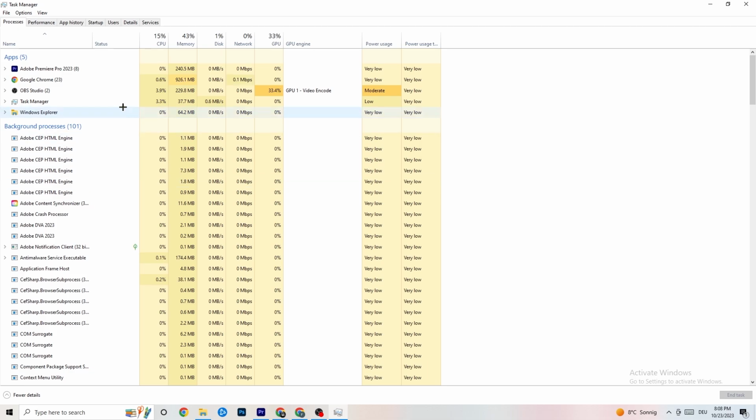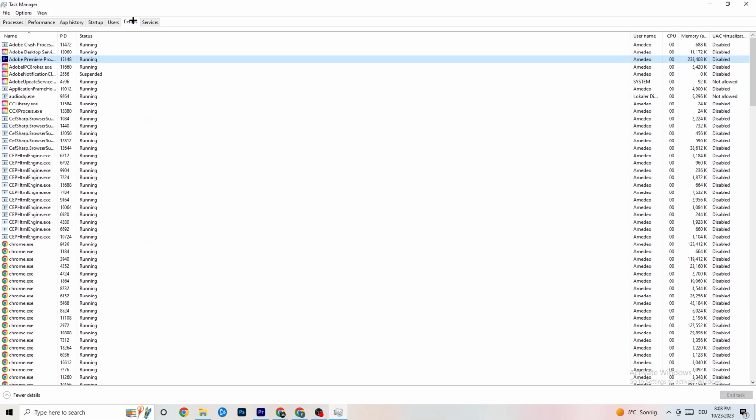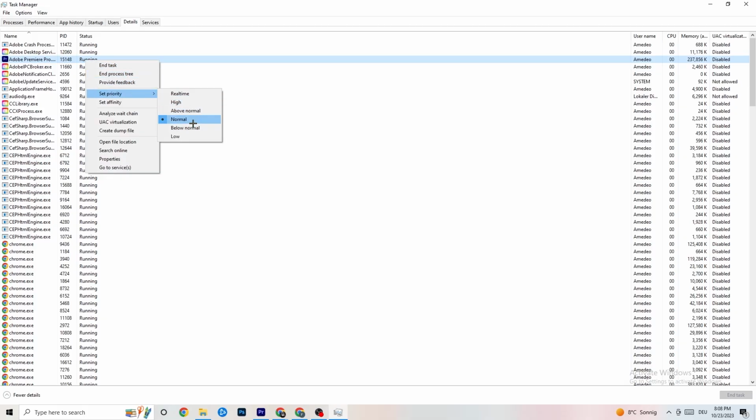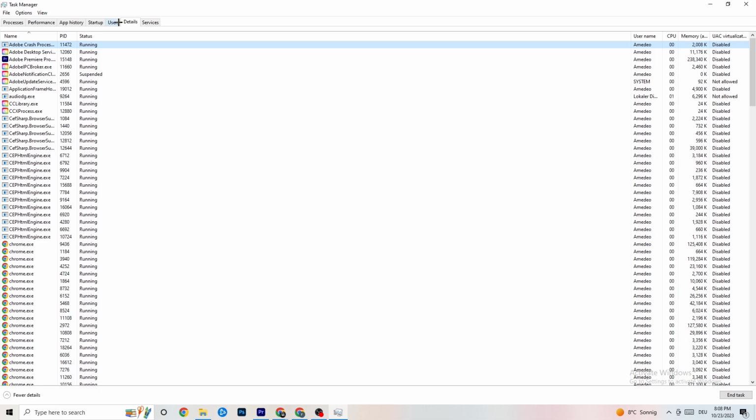So the next thing you're going to do is go to the top left corner of your screen where you're going to click onto details. Once you're in details, you're going to search for your game. I've currently not started it, but anyways, it doesn't really matter. Just do the same thing which I'm doing to Adobe Premiere Pro. So for the game, you're going to right click it and hit set priority. As you can see, it's normal. I want you to click onto high or real time. You need to just check which is working better. You're going to hit that, hit apply, and you can afterwards just exit.